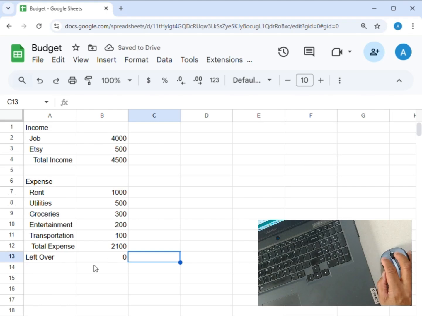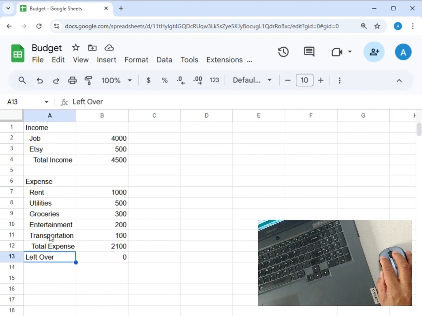All right, we're almost there with making this look good. Couple of things. This leftover, we need to put a calculation in here. And I want some space between this section and this section. Again, we're going to add a row above so we have some space.